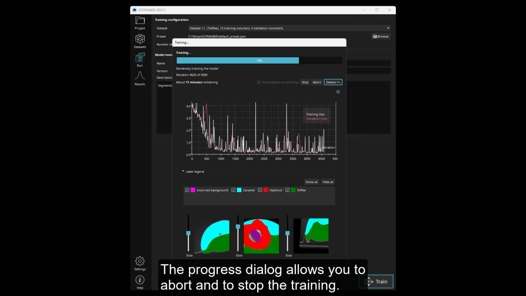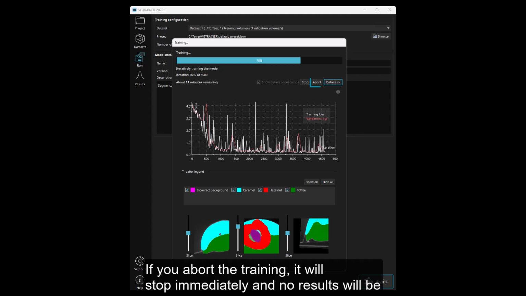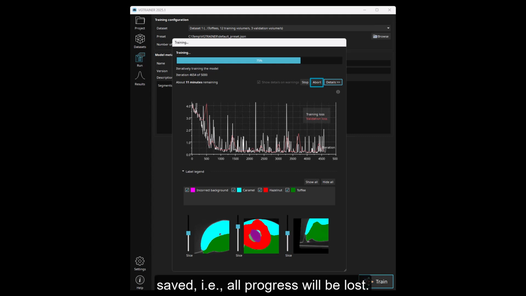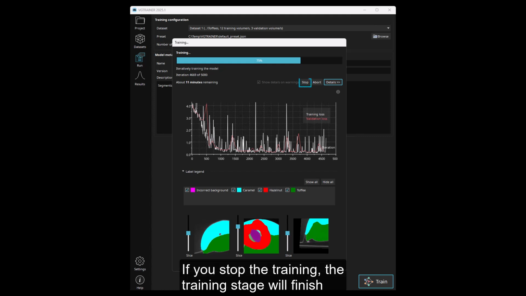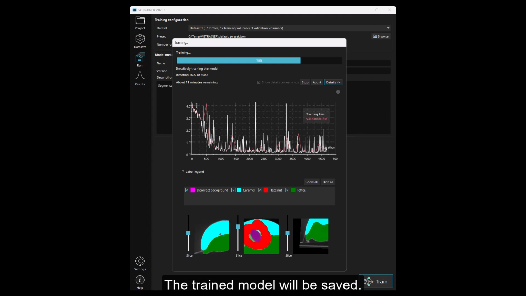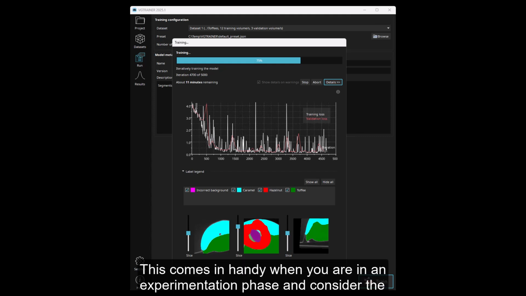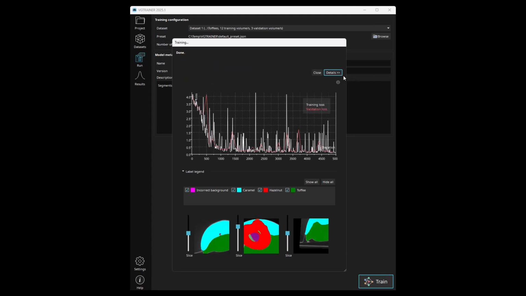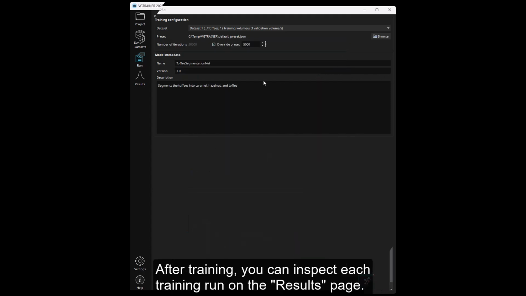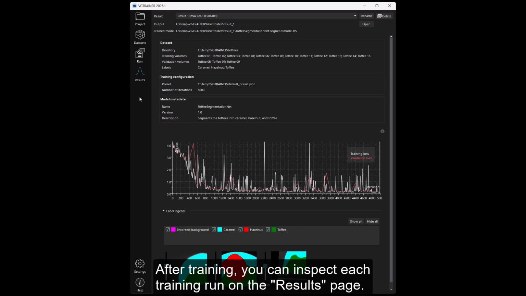The progress dialog allows you to abort and to stop the training. If you abort the training, it will stop immediately and no results will be saved. That is, all progress will be lost. If you stop, the training stage will finish after the current iteration and jump to the validation stage. The trained model will be saved. This comes in handy when you are in an experimentation phase and consider the model good enough for the next step. After training, you can inspect each training run on the results page.